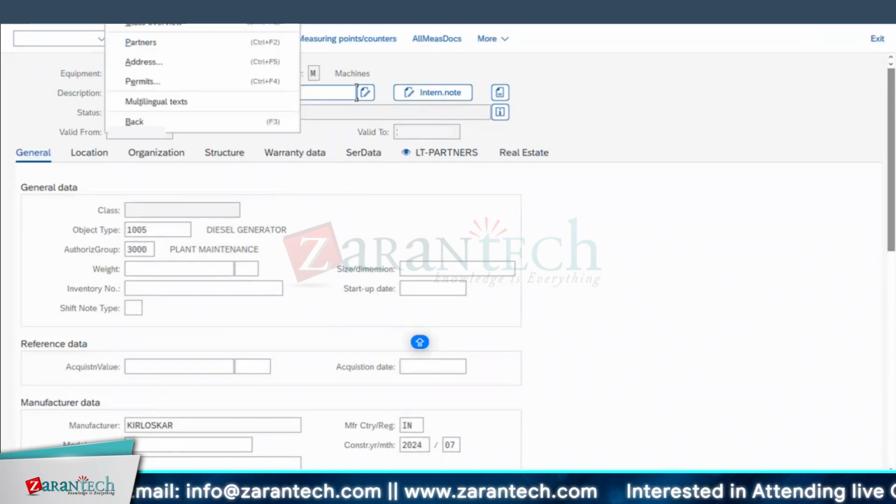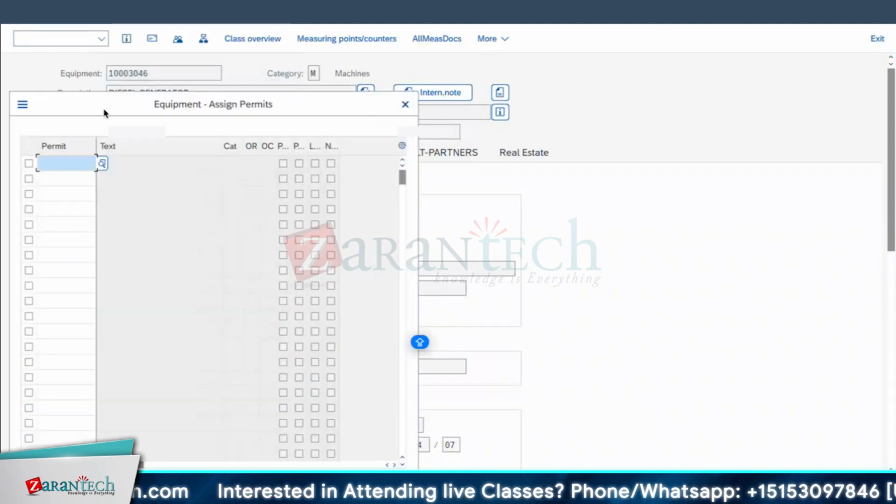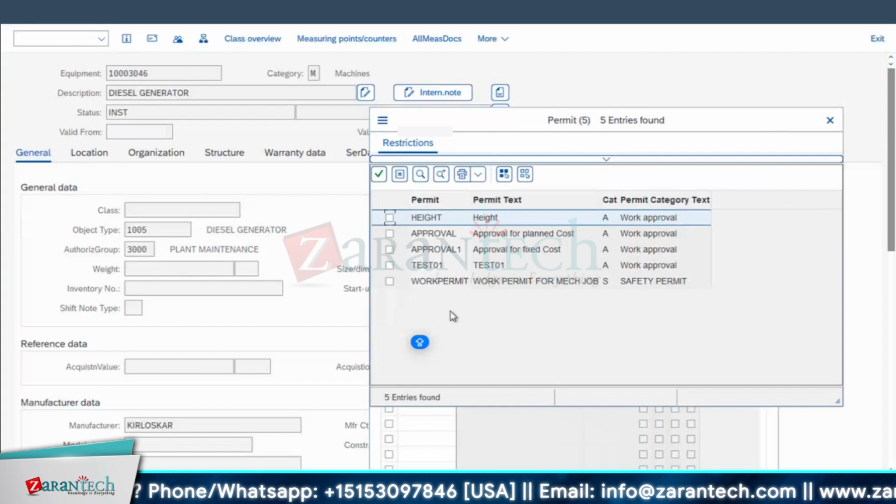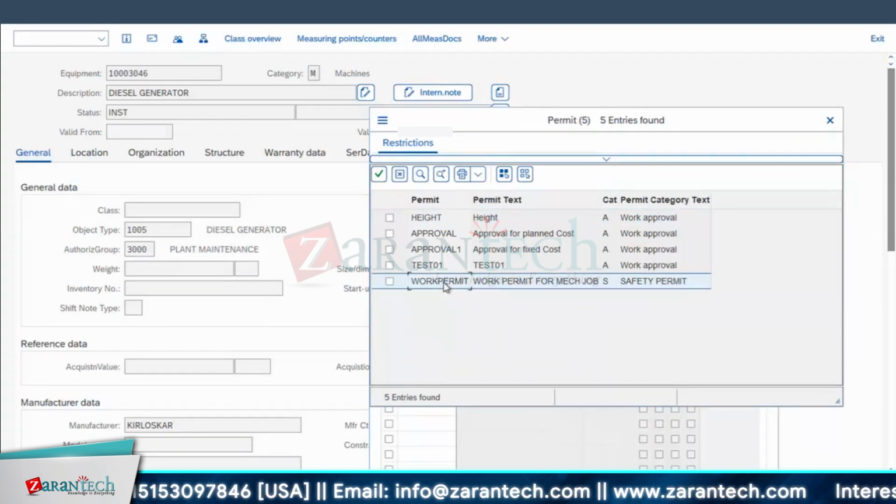Then here there is Permits under Options. Here you can go for the permits. See here, now go to the permit list. You can choose which permit you want to assign. Just now we created a work permit, so I'm assigning that particular work permit here.